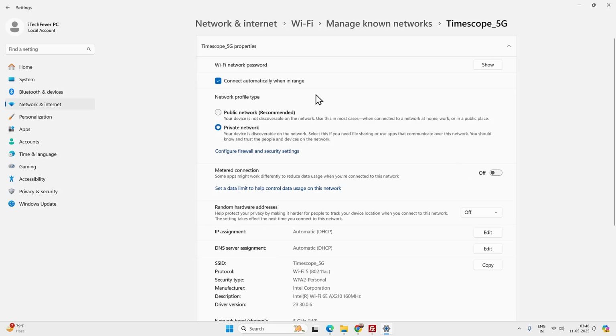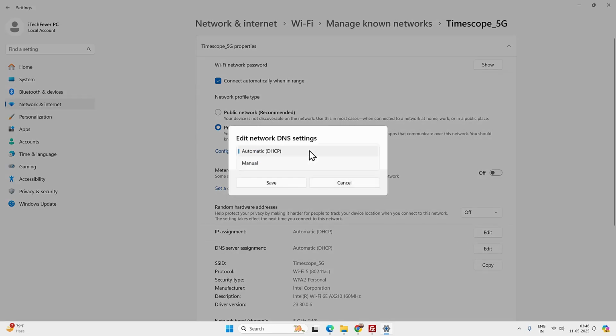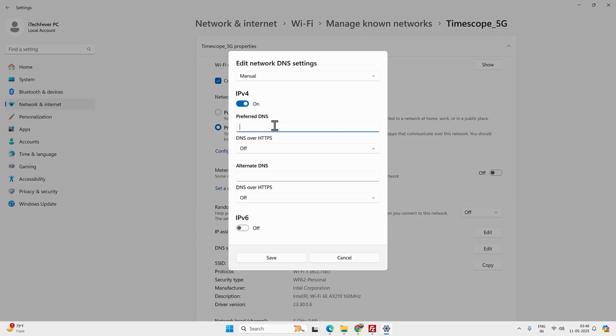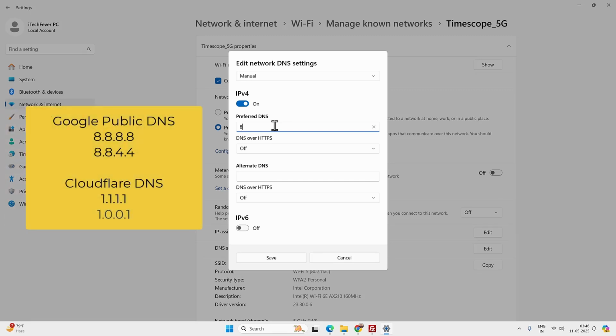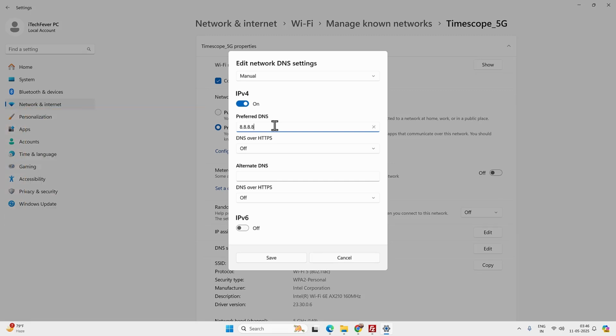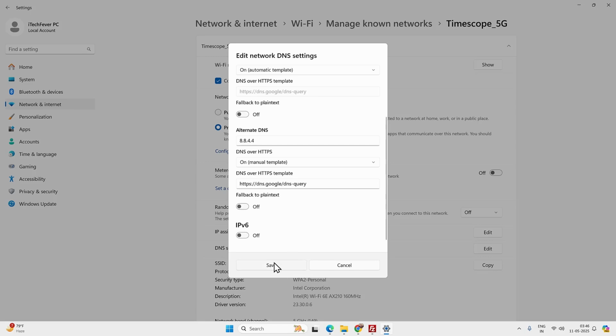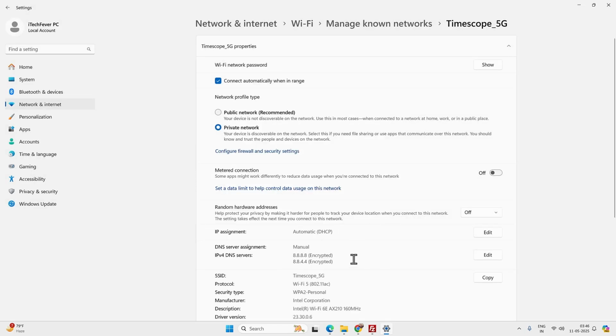Now scroll down to find DNS server assignment. You can change the DNS from your ISP's DNS to Google's or Cloudflare's public DNS. Just click on edit this option and select manual, IPv4, and assign the Google's public DNS or Cloudflare's public DNS. So I will assign the Google's public DNS and enable the DNS over HTTPS and the alternate DNS for Google, which is 8.8.4.4, and then save the changes. This will improve the ping and lower the latency.